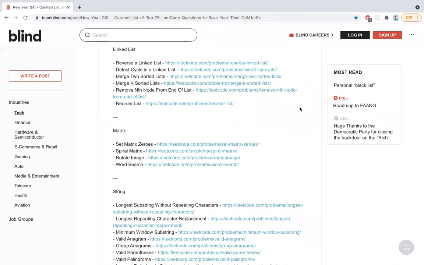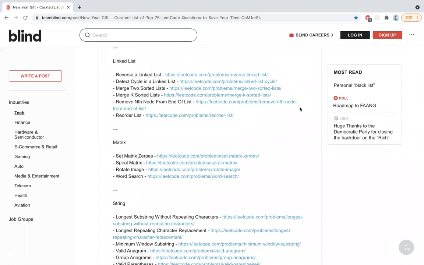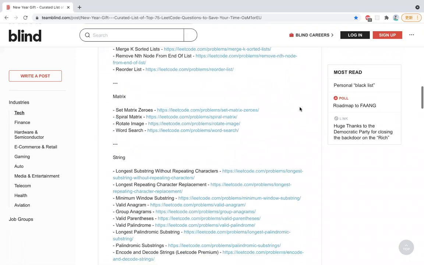As usual, I'm going to continue my essential LeetCode questions from Brian's created list. Today I'm going to work on a new section called matrices. Let's start with the first question: Set Matrix Zeroes.